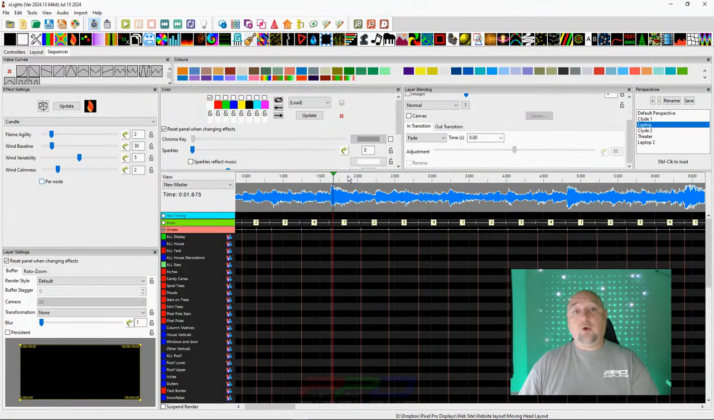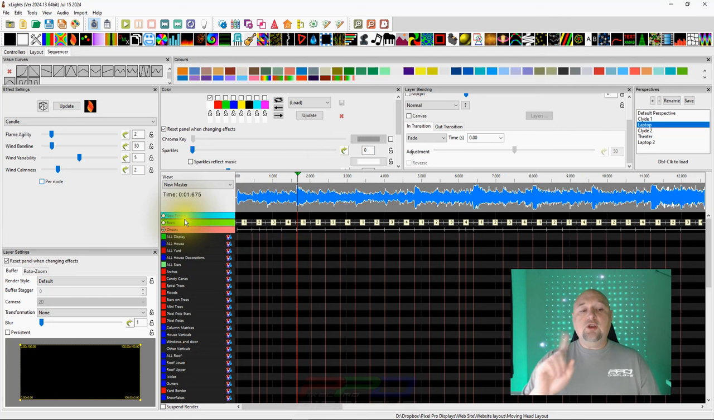Sometimes the Vamp plugins work very well and sometimes they don't, and you end up having to go and do things just a little bit more manually. So when that happens, what you can do is, and you always start out in xLights with an empty timing track.